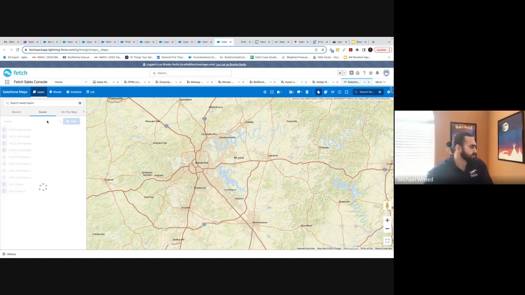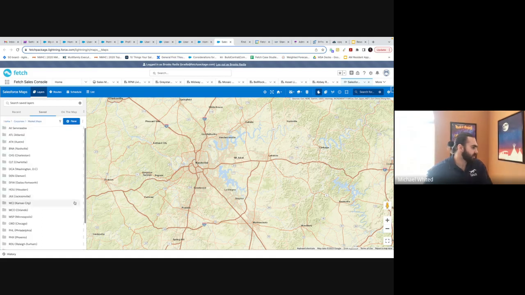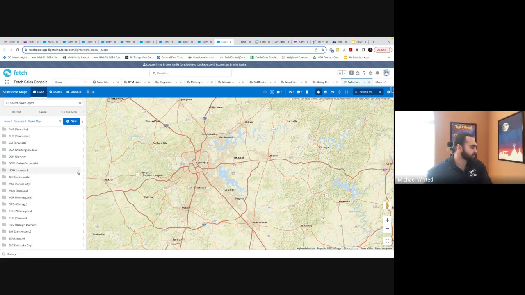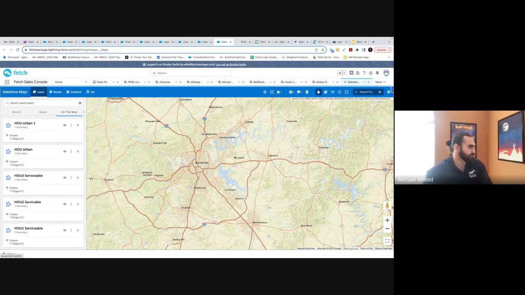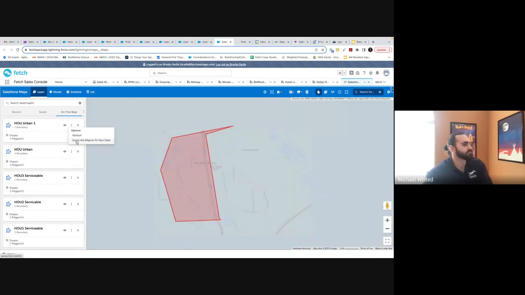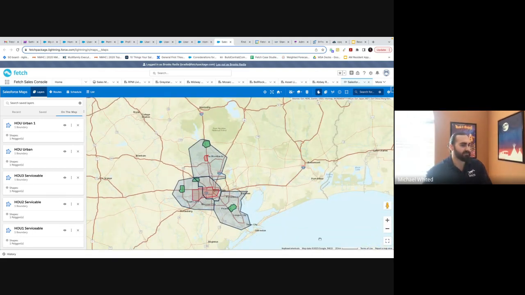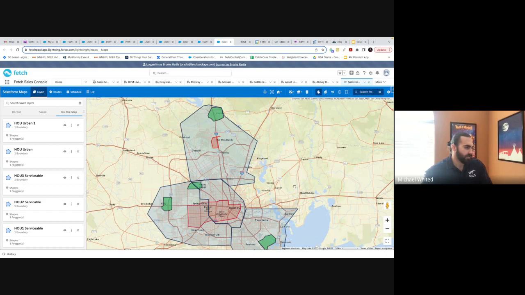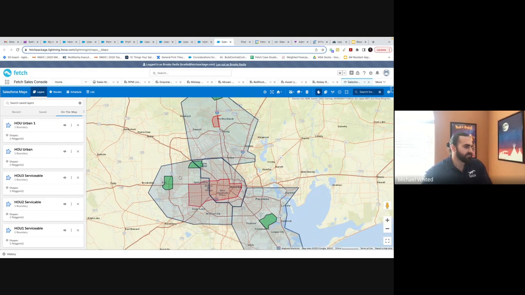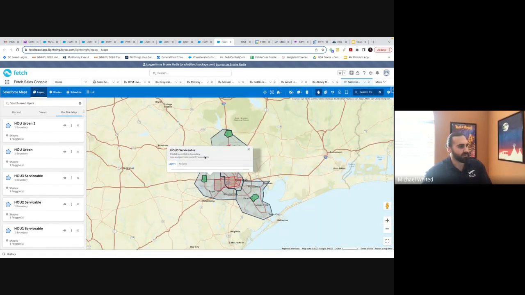So I am going to just plot all of Houston really quick. All right, so here we have all of our zones in Houston. If you click on a zone, you'll be able to see what the warehouse is. So that's our Hue 3 zone.